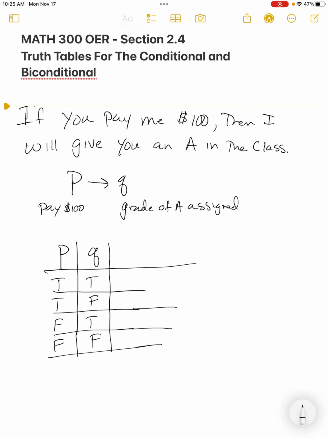And then we want, in this case, the symbols P arrow Q. This is the conditional. So let's look at the first one. I'll put number 1 here. If we're in row number 1, it's saying you paid me $100 and I assigned you the grade of A. That's exactly what you expected. So the true thing happened.